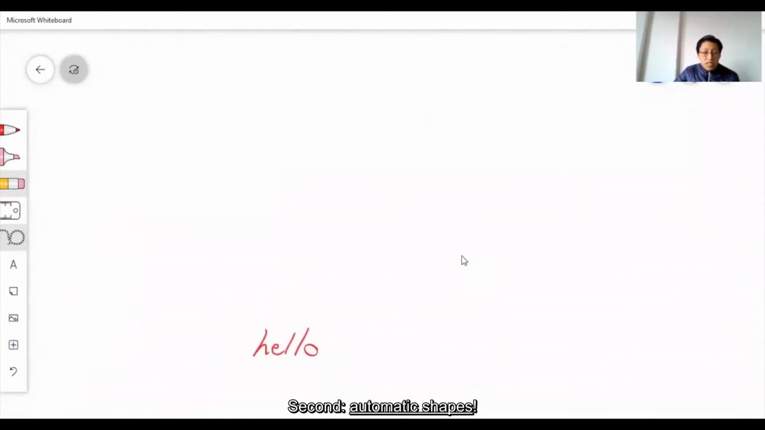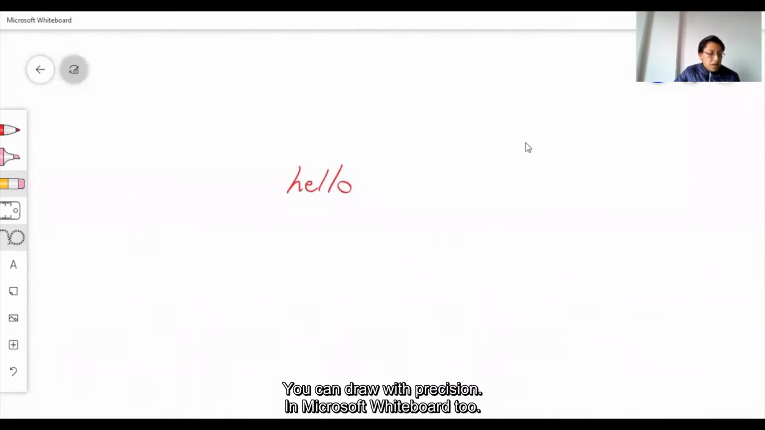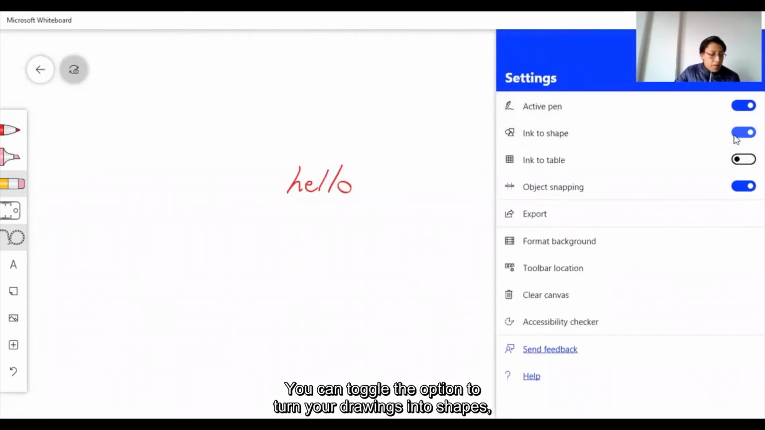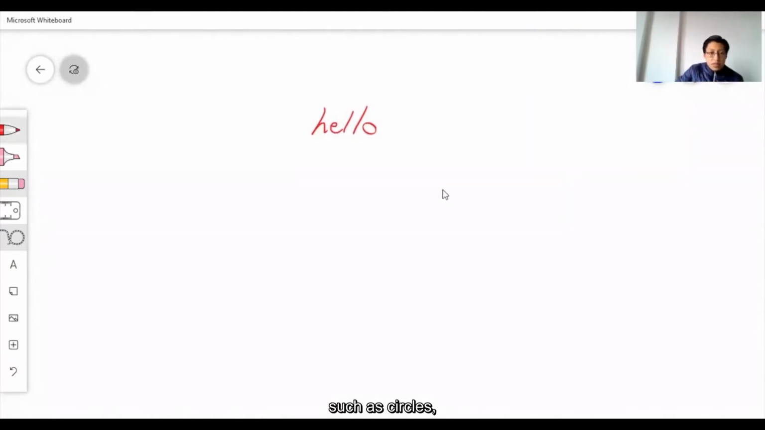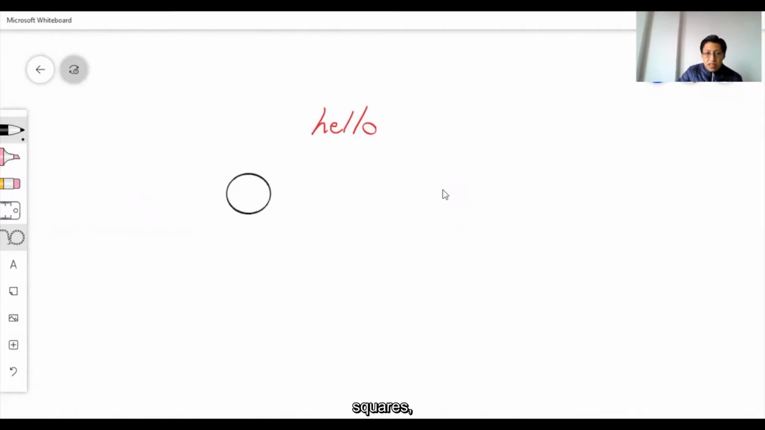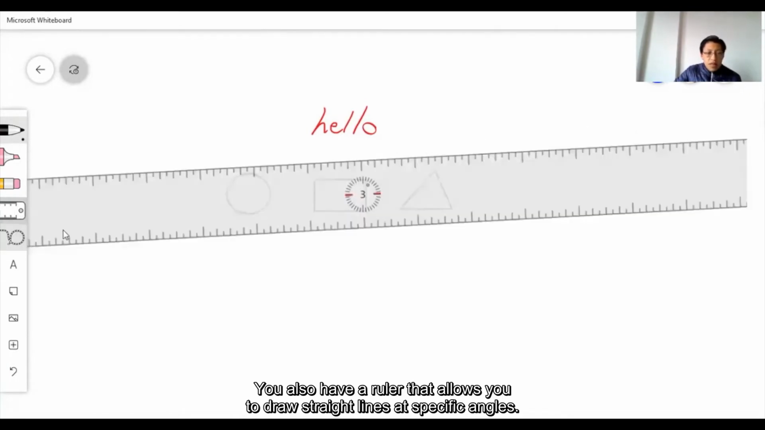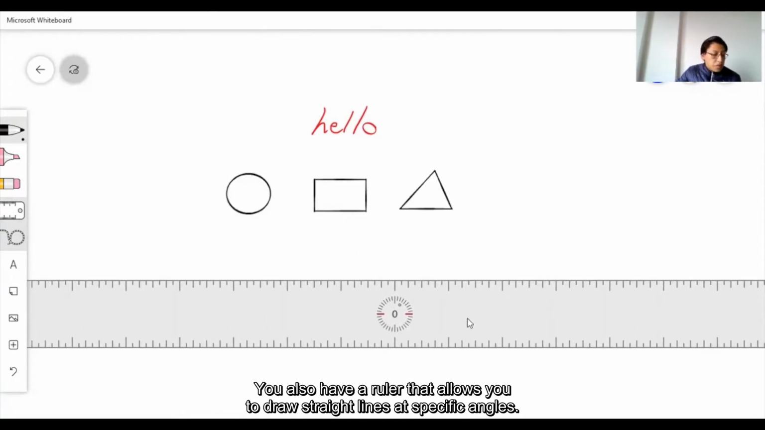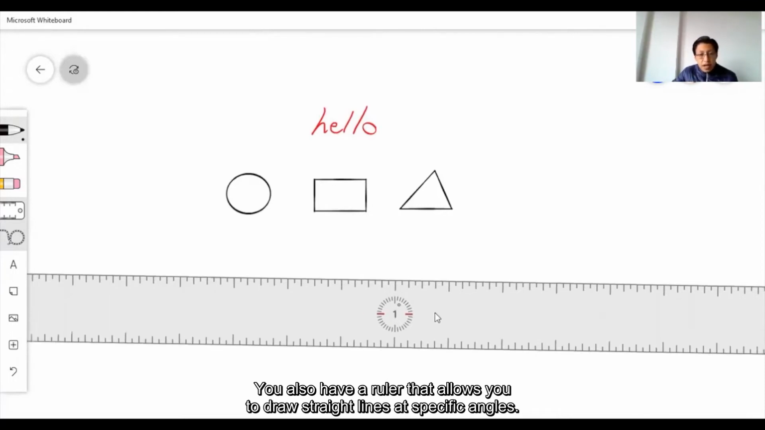Second, automatic shapes. You can draw with precision. In Microsoft Whiteboard too, you can toggle the option to turn your drawings into shapes, such as circles, squares, and triangles. You also have a ruler that allows you to draw straight lines at specific angles.